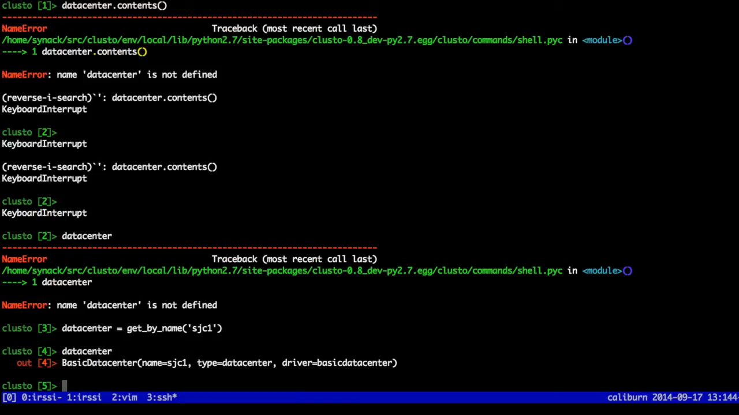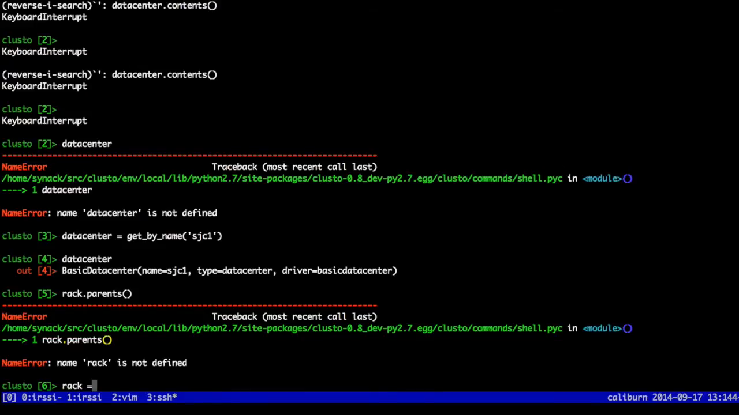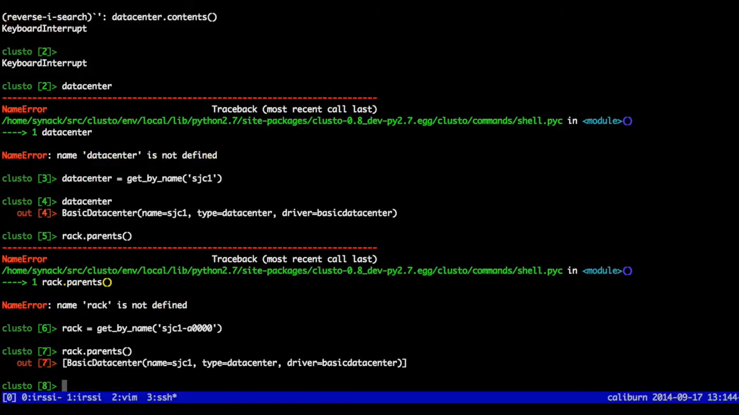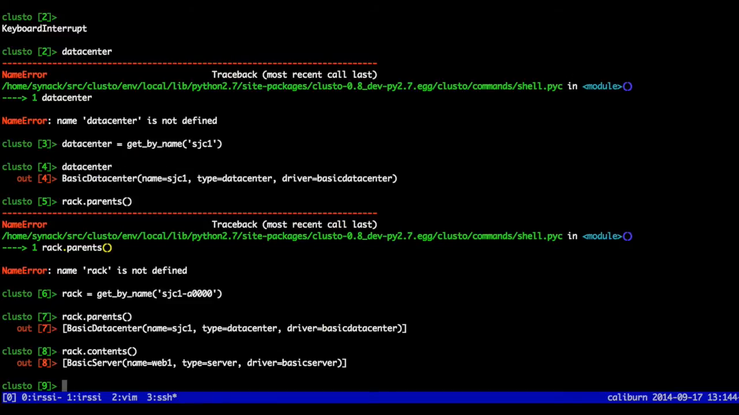Okay, cool. So another thing to keep in mind is that all of these container relationships are bidirectional, meaning that anything that contains something, it can go in the other way too. You can see the parents of a thing, right? So the parent of this rack is the data center, and the contents are a server, right? And the rack is somewhere in the middle.